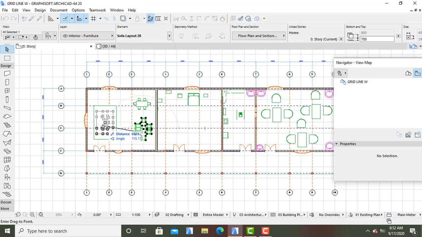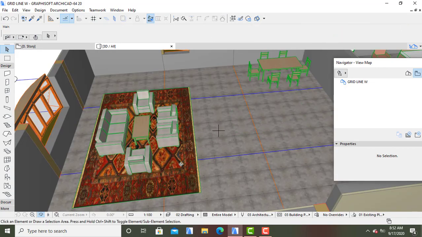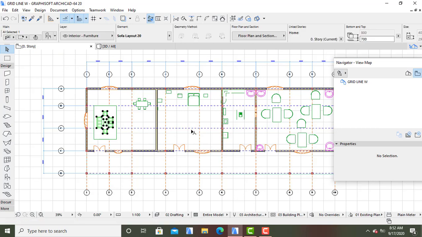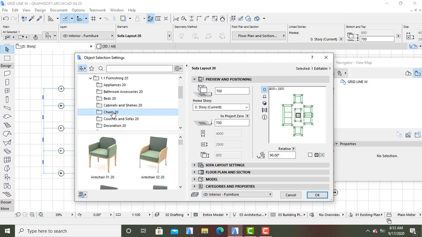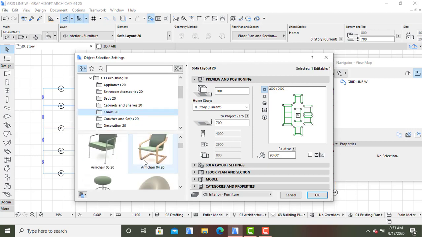So I think that is now quite okay. You can check it on 3D. I believe that it's coming out well. Then we'll go back to other decorations. You can check on chairs.